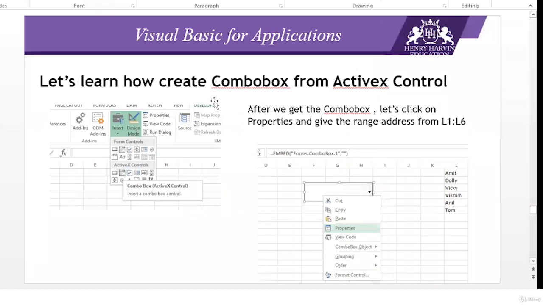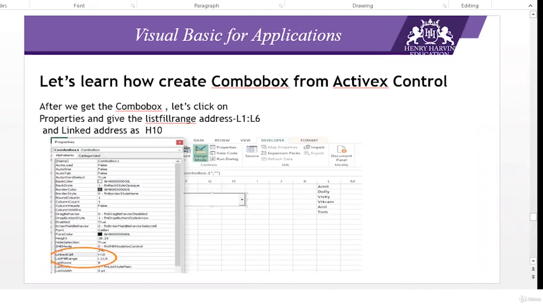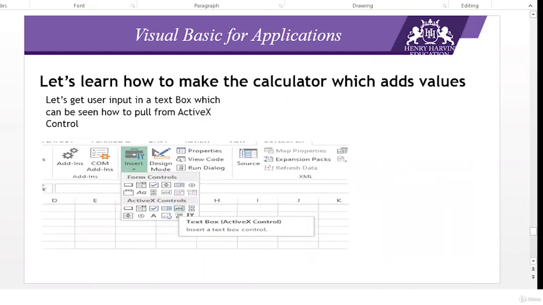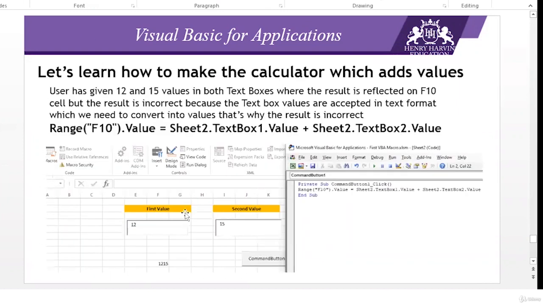So now you know how to create a combo box from an ActiveX control, guys. All right, now let me show you another example which we have already covered. This is the cell range we have to give, list fill range, link cell and everything. Now you see we have selected Vicky or Vikram. That Vikram you can see on the right side. Everything is available there. If you go to my next slide, we are using an ActiveX control here.